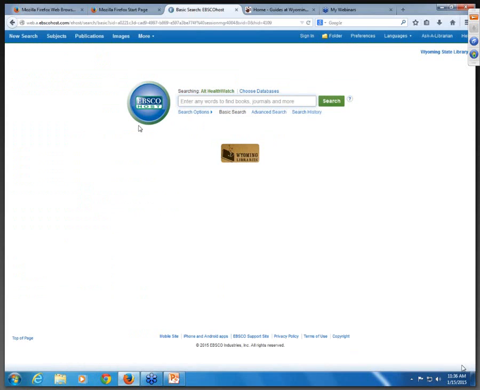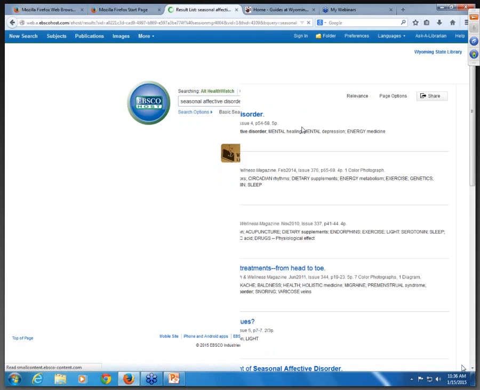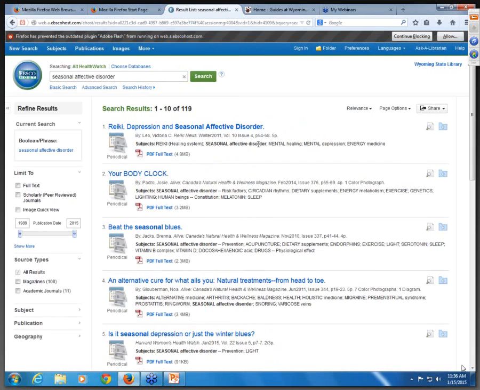All the EBSCO databases look like this. The search box here in the middle, I can go from basic to advanced search. In the top, I can look at subjects, look at a publications list, and search for images. So here in Alt Health Watch, let's take a look at seasonal affective disorder, and it's got an autofill here in EBSCO. Here are my results.